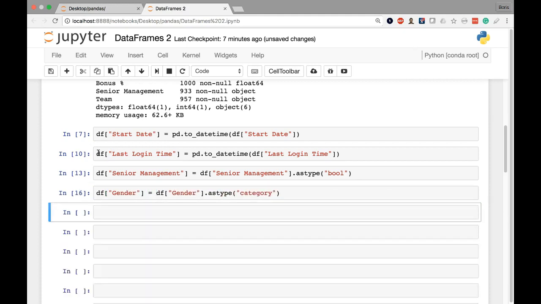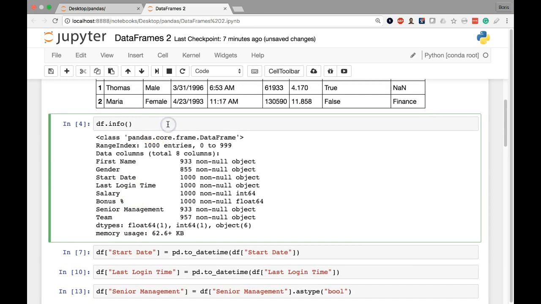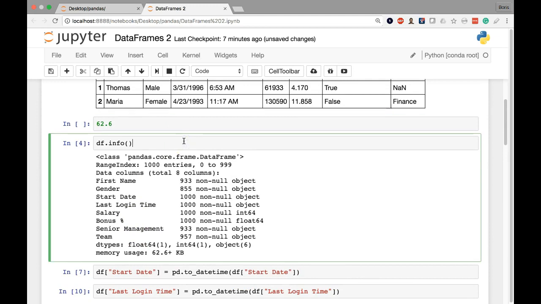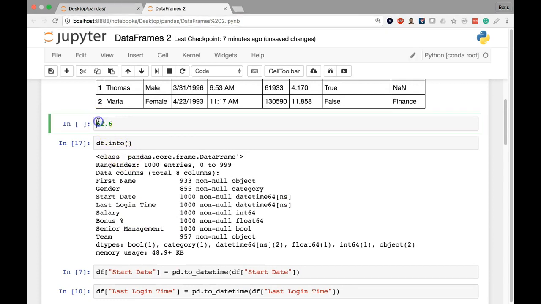So here I have these 4 operations on 4 separate series, and I've modified them all a little bit. Let's take a look here. If I go up here, I'm just going to create a cell above. We can see that we currently have 62.6 as our memory usage. When I re-execute the info method, you can see that we've gone down to 48.9.